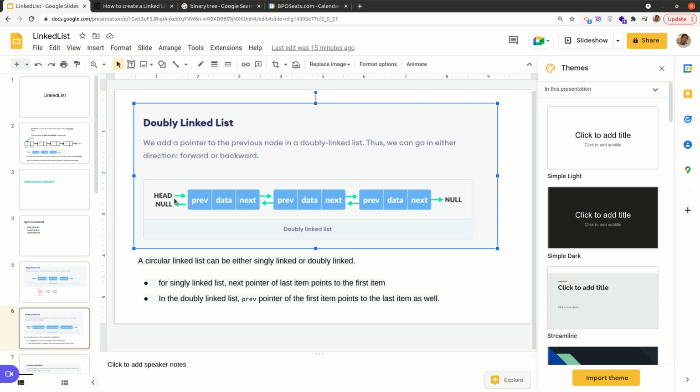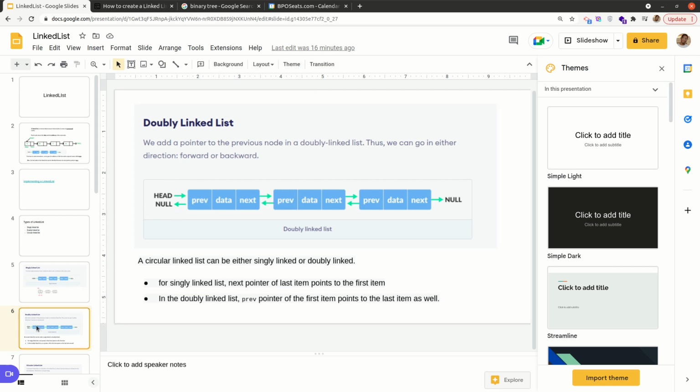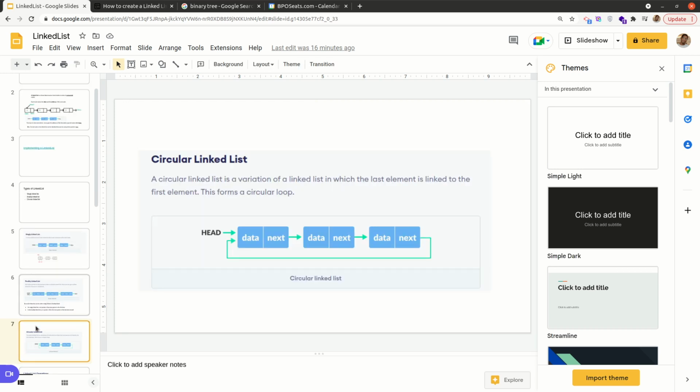So with this being the head, then I move to next. The last one points to null, points to nothing basically. Then the previous one, if I'm coming in the opposite direction, previous points to the previous one, like that. Then this first node doesn't have a previous node here. Yeah, so that's mainly what we need to know about doubly linked list. Then our circular linked list.